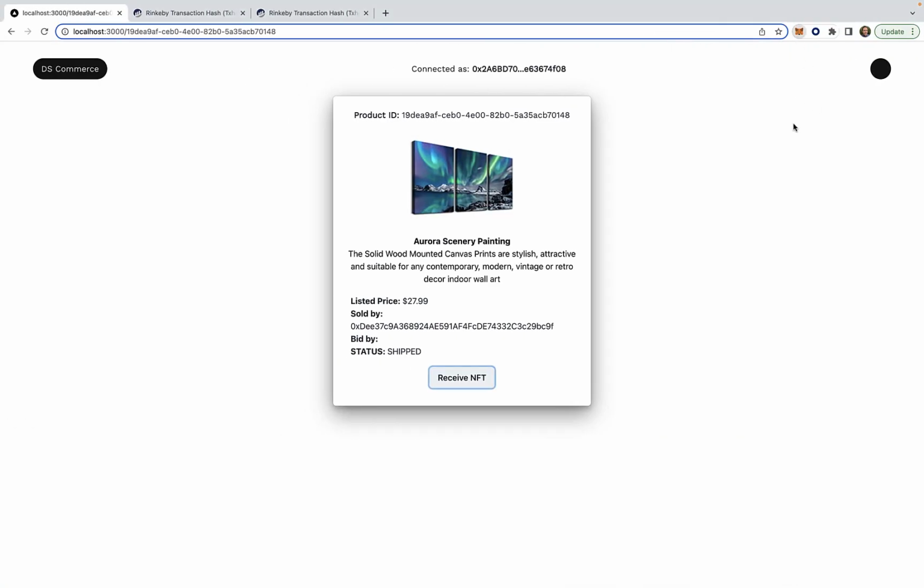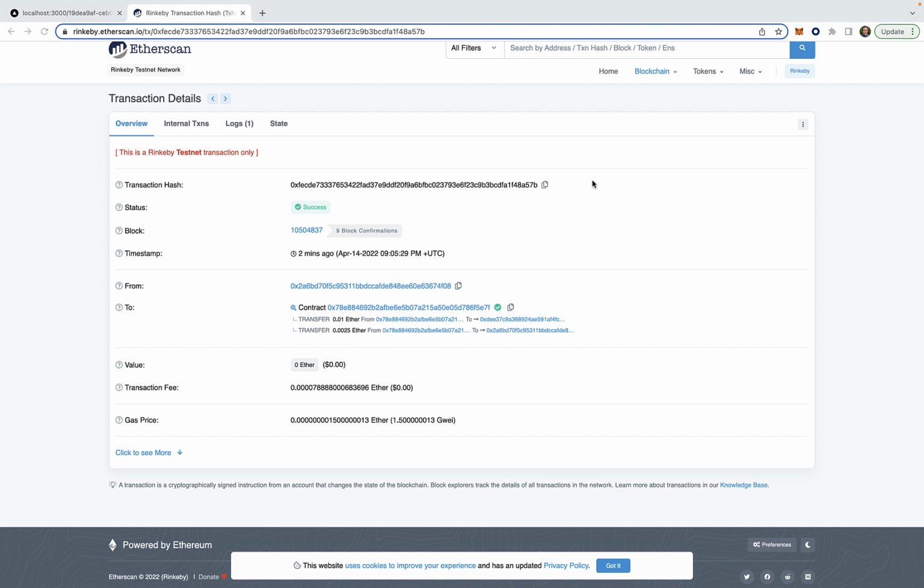And here you can see the very last step of the contract. The escrow account is releasing the 0.01 ETH to the seller, which is the price of the product, also sending back the 0.0025 ETH, or the escrow fee, back to the buyer, and that concludes the transaction.